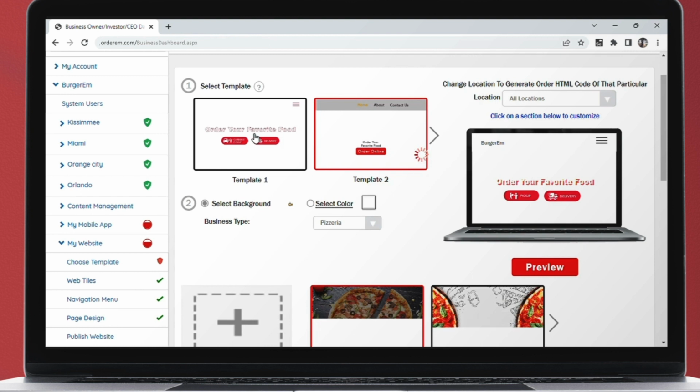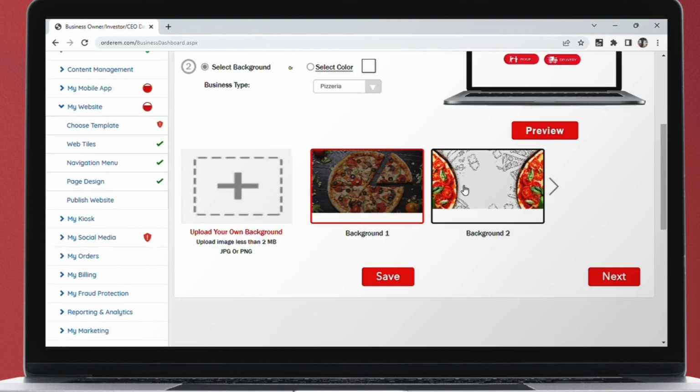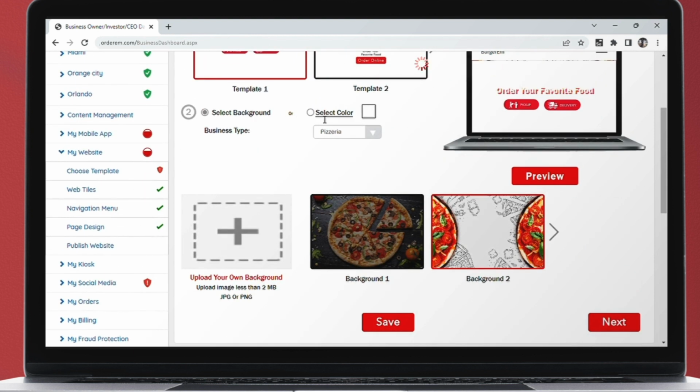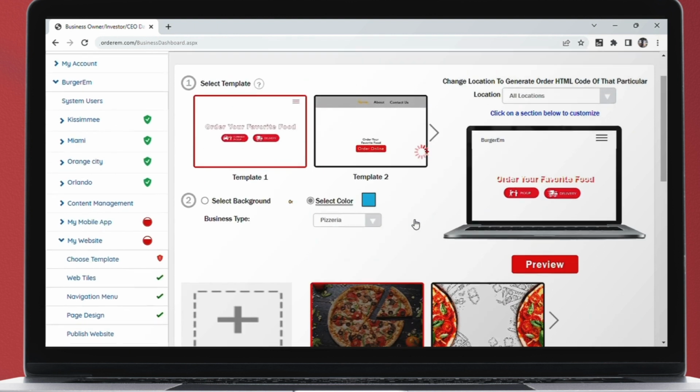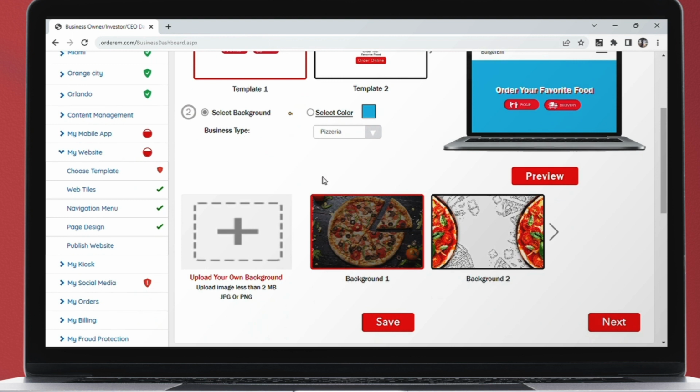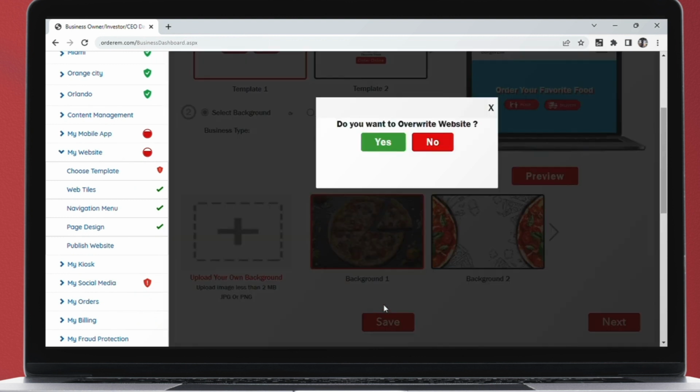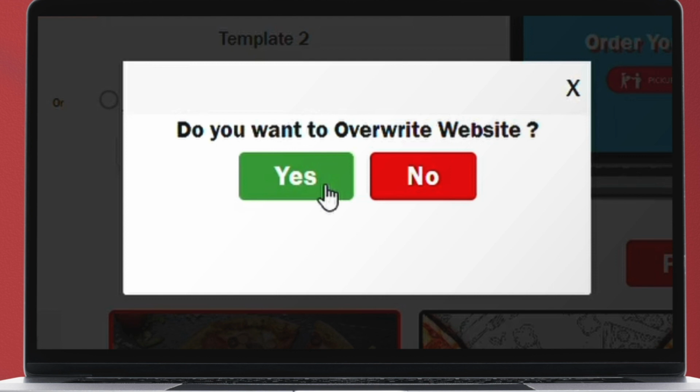Select the template that fits your business and then you may select a background image that represents your brand. There's also an option to choose a background color which can be your brand color. Select your business type and finally then click the Save button. Say yes to Do you want to overwrite website pop up to save the settings.